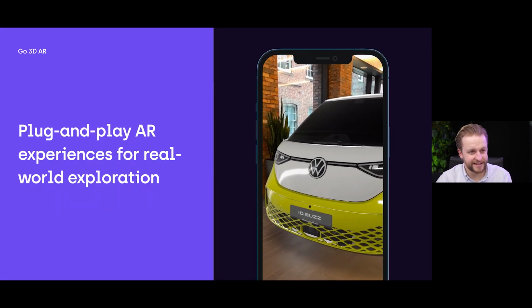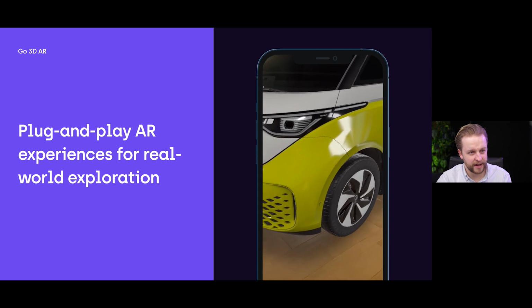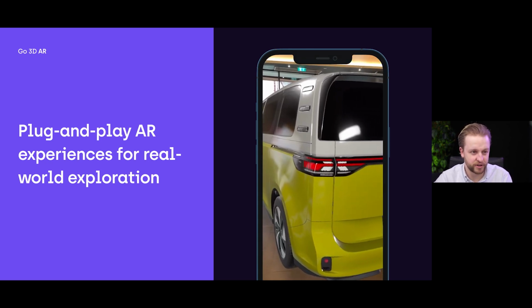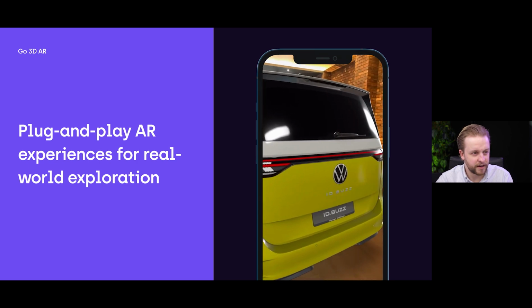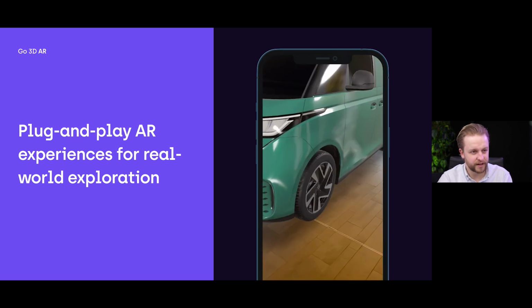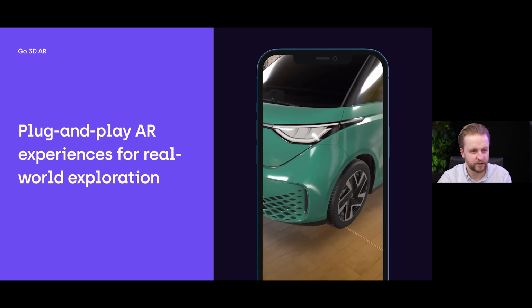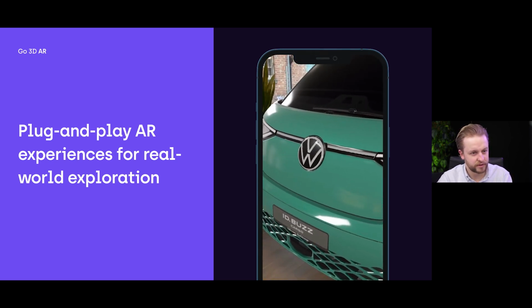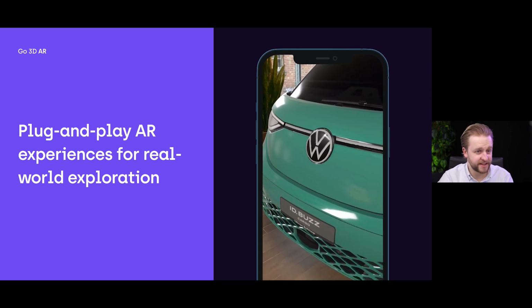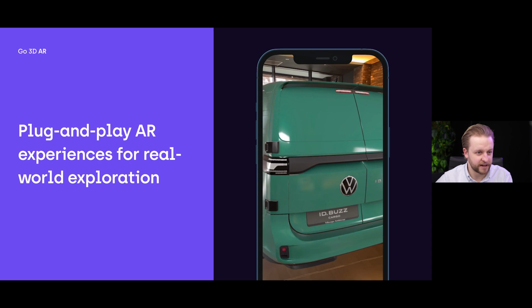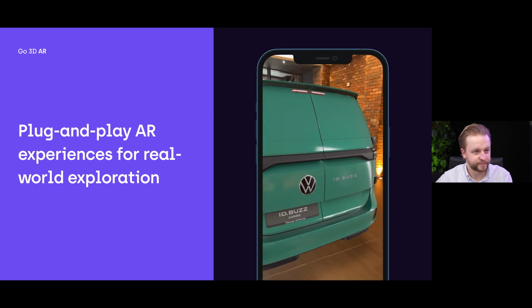Go3D AR is the simplest way to plug engaging AR experiences into your customer journeys. It can easily be slotted into any web page as an iframe, giving customers the opportunity to experience many different versions of your vehicle. On the driveway, in the garage, or on the coffee table. So let's see what it looks like in action.